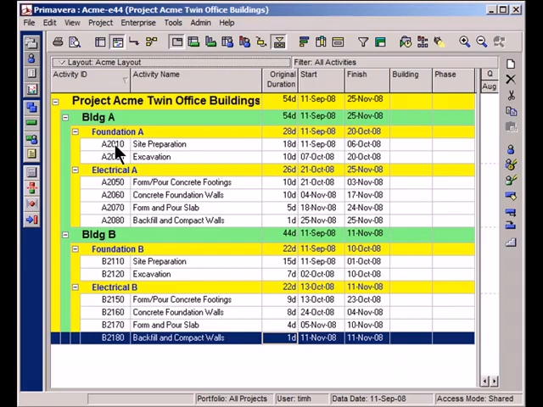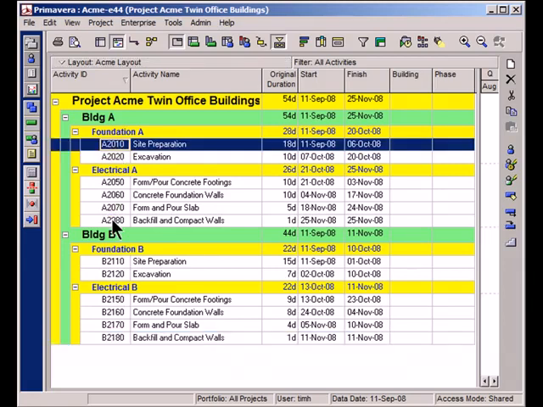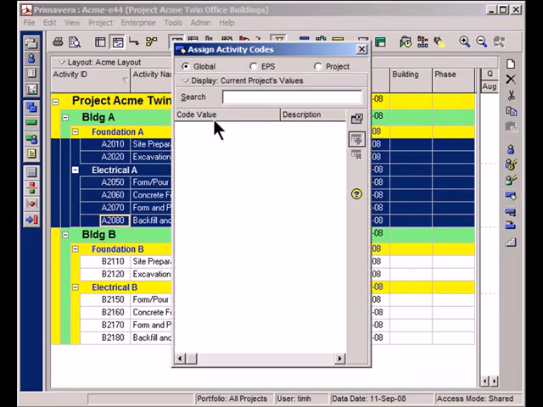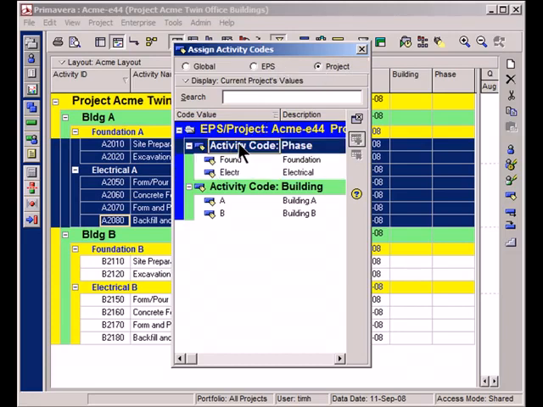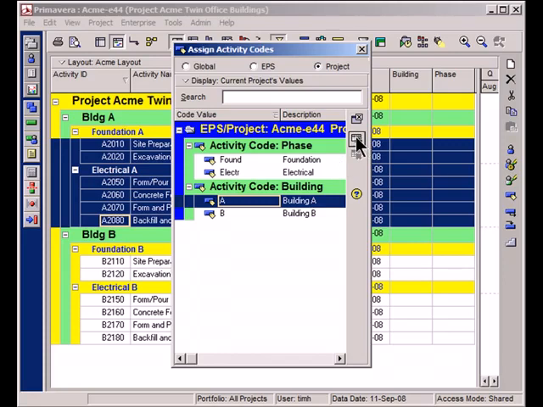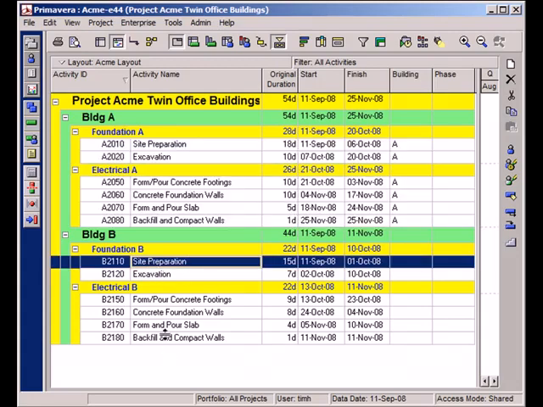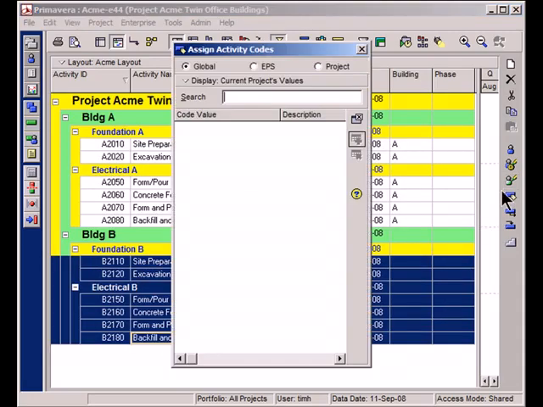First thing I'm going to do is highlight all of the building A activities for both foundation and electrical, and I used Shift. Then I'm going to go over here to the right. This is the activity code button. I'm going to choose project, and I'll see the two different activity codes, phase and building. First thing I'll do is assign a building code of A. Great. You'll see A's propagate here in this column. I'll go and do the same thing for all of the activities in building B now.